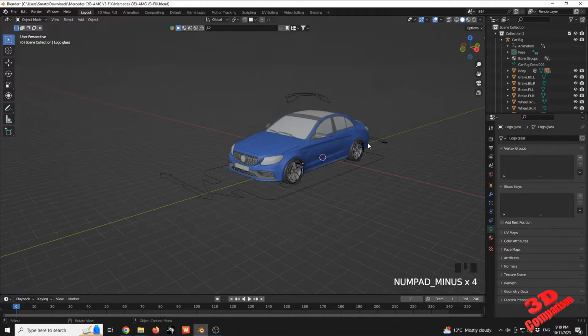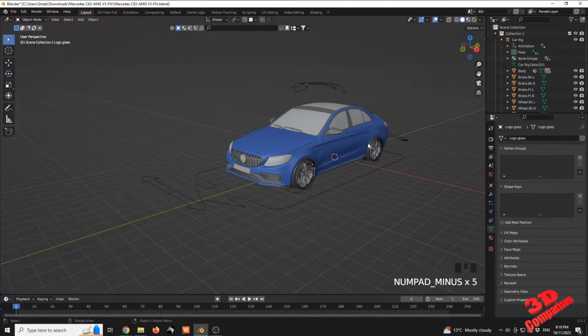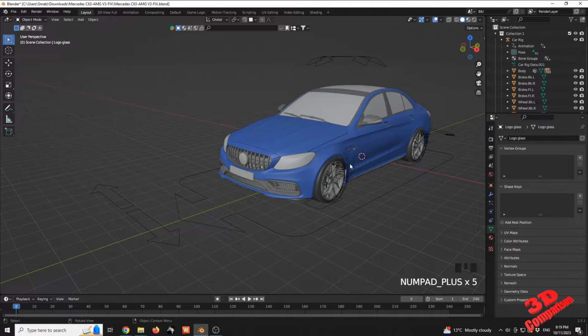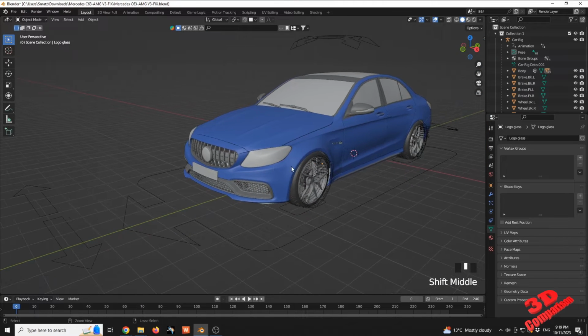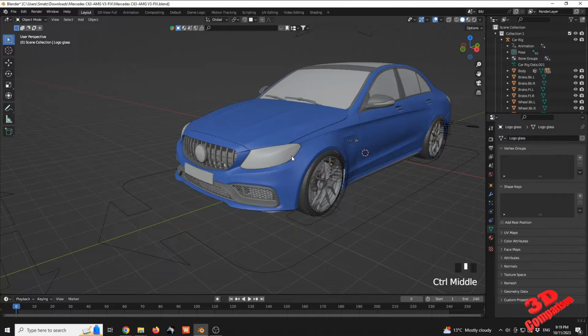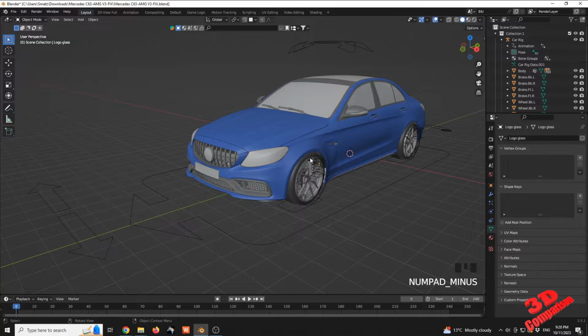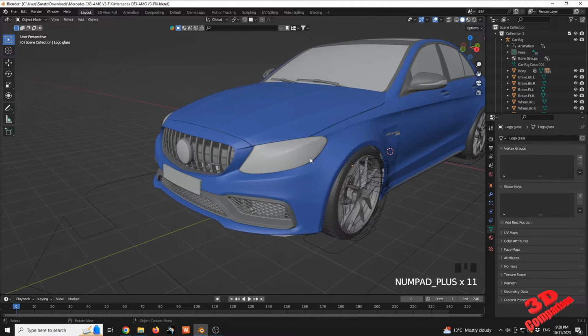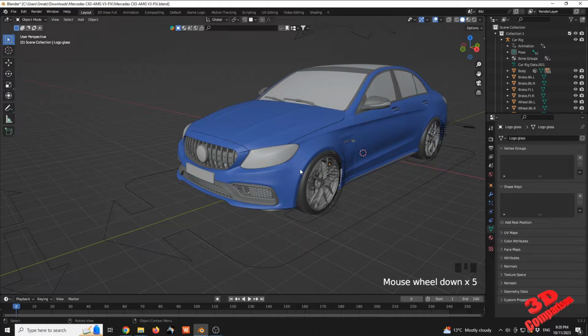We also have the plus and minus, which will zoom in and zoom out, so you can also use that. It's usually faster with the mouse wheel, or you can hold down Control and the middle mouse button, and this will be a smoother zoom, while just pressing the numpad, the zoom will be incremental, the same as with the mouse wheel rotation.